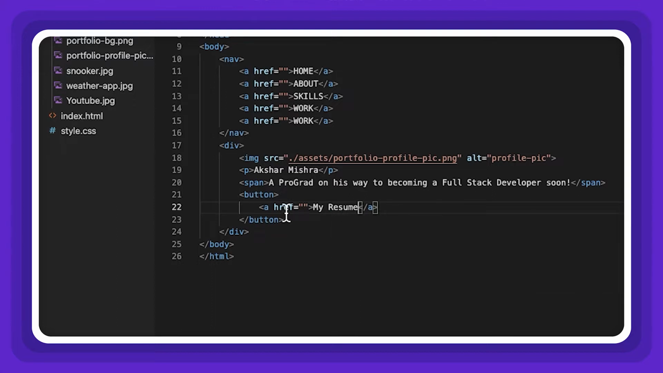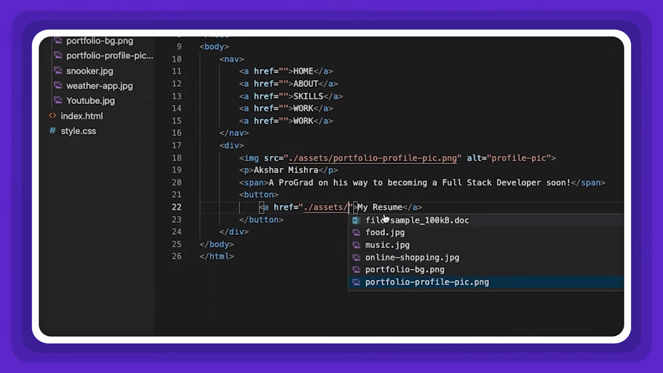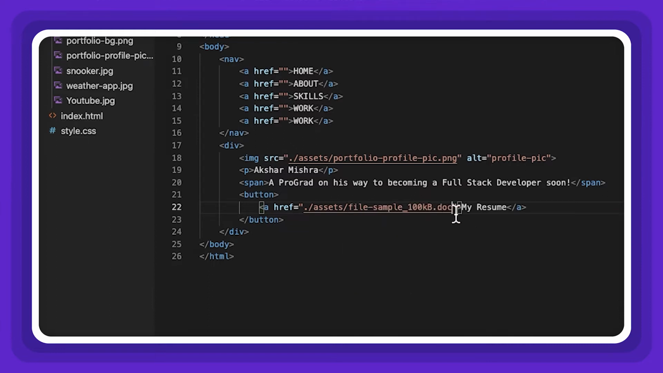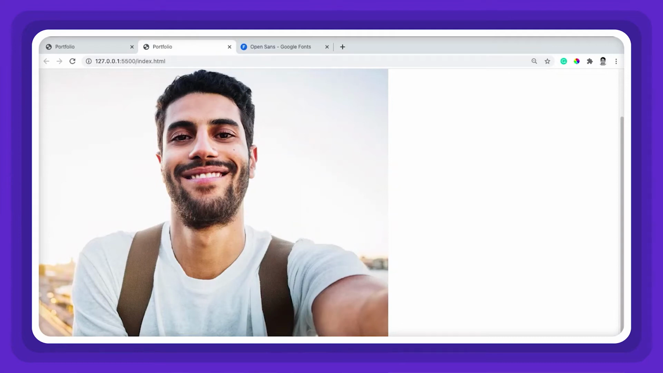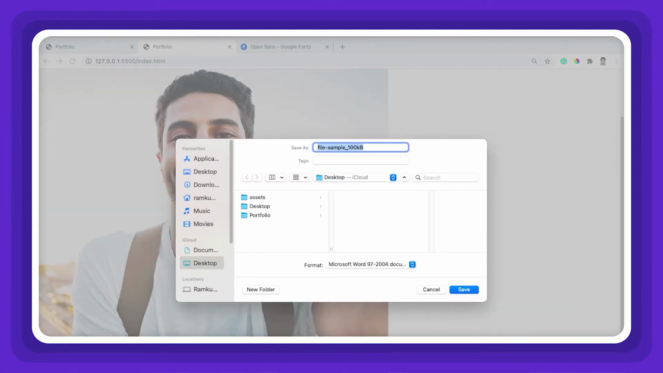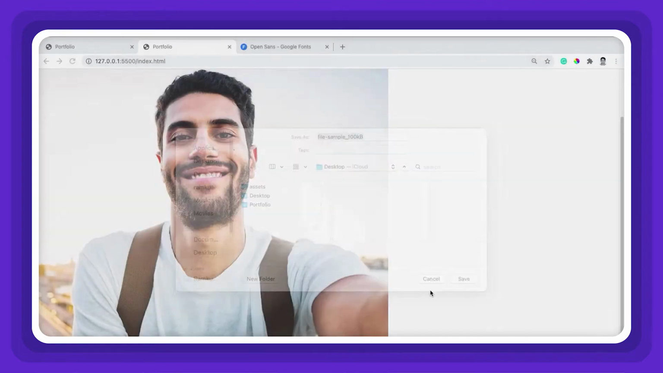So already we have an attribute called href. In the href, I'm going to select one of the sample documents. Here you can give your resume, and I'm also going to use one more attribute, and the attribute is going to be download. Now let's check. Here we have this button. I'm just clicking on it. Yeah, when I click on it, it is taking me to the download page. So it's working fine.